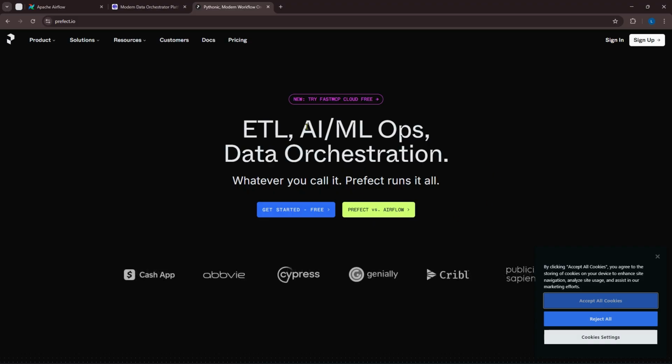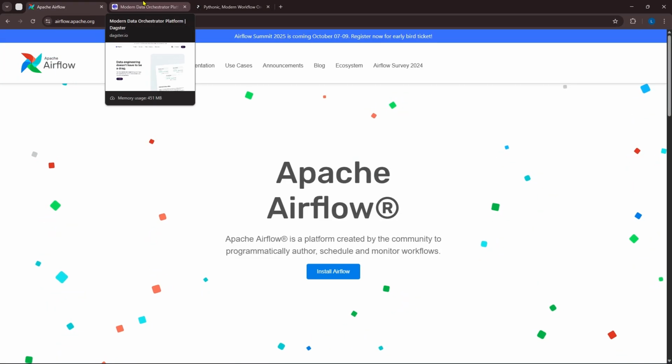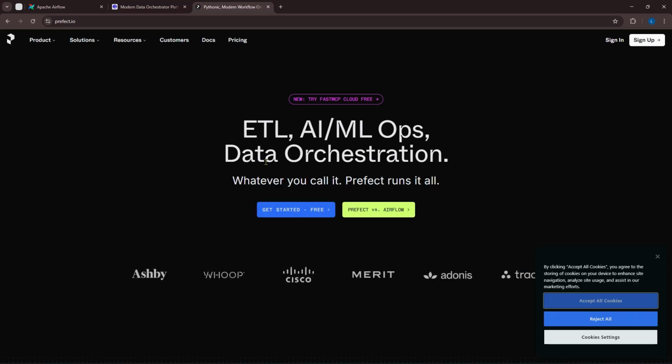So ultimately, the best choice hinges on your needs. You want Airflow for enterprise scale reliability and ecosystem richness, Dagster for data lineage, asset management, and modern testing, or Prefect if you want ease of use, flexibility, and real time orchestration capabilities.